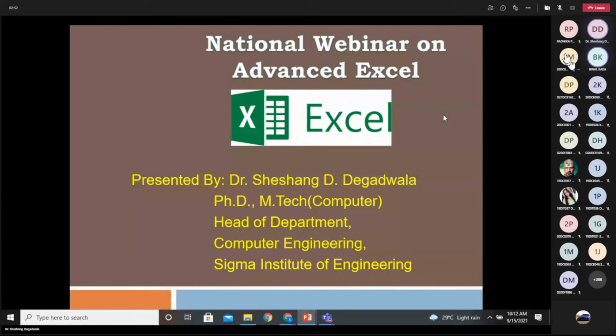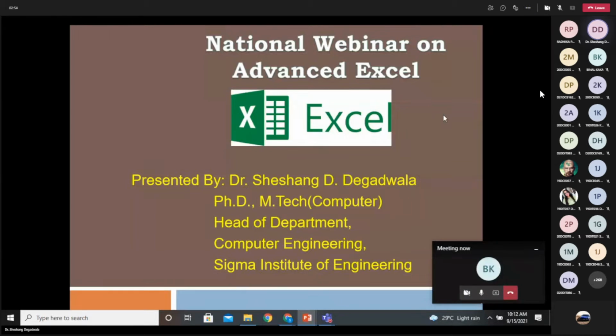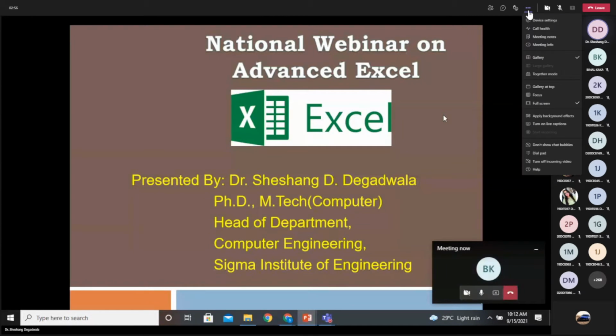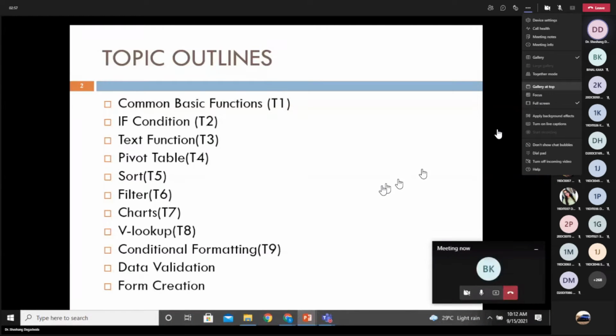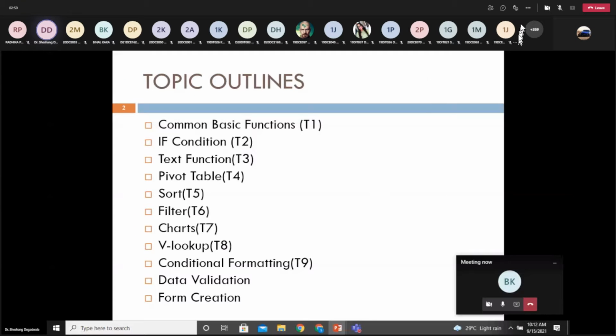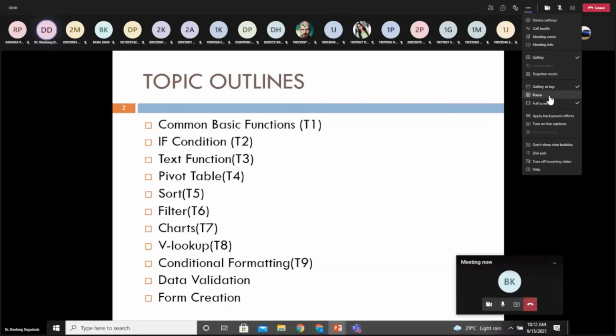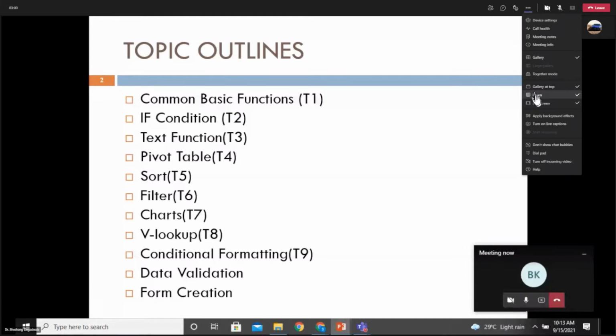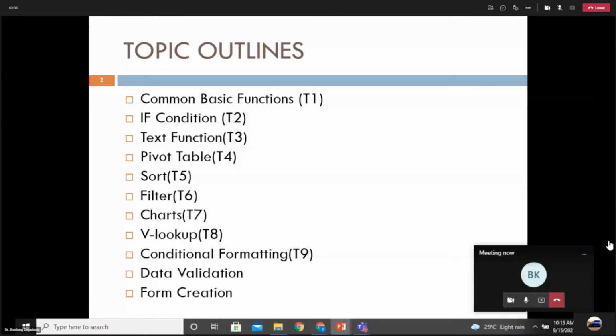Okay. Now today we have a session on advanced Excel. Based on advanced Excel, first you should know about the topics: some common basic functions, then if conditions, then text functions, then pivot table, which is mainly used for analysis purposes, then sorting, then filtering, then charts, then VLOOKUP and HLOOKUP.